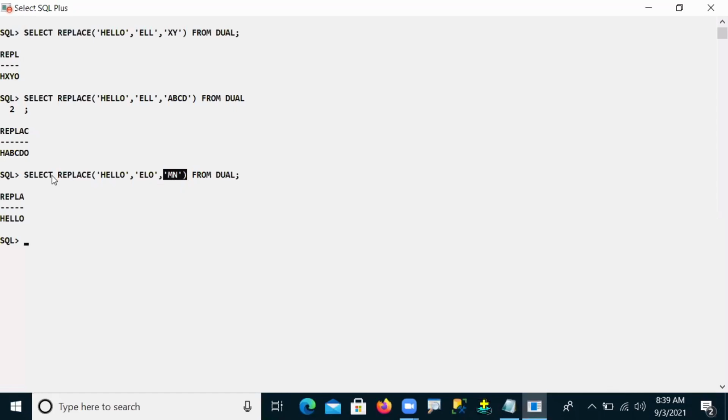For example, if I'm saying like this, guys, select the replace of hello. Now I'm passing ELLO, giving MN. Now, can I replace now? Yes, I can replace. Why can I replace? Because now a continuous string is there. ELLO, continuous string is there. So that's why I can replace with MN. So HMN.